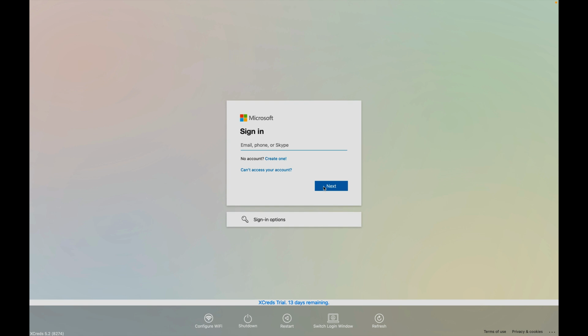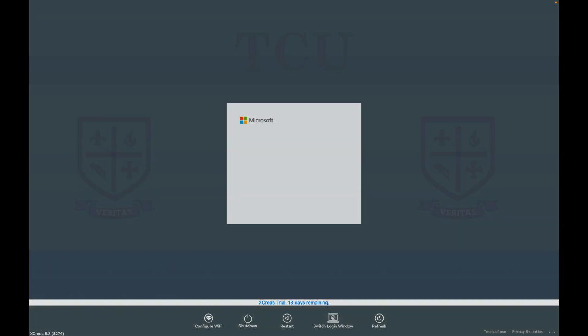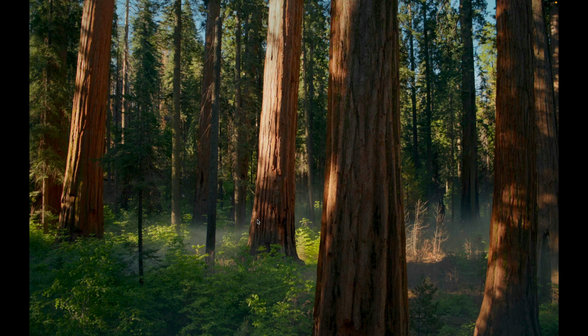So I'm at the XCreds login window here, and I have a user created in Entra, and the user is Dino. So we'll do Dino at twocanoes.com and I'll log in. And it's set up to require two-factor authentication. So I'll pick up my phone and authenticate or allow this on my phone. All right, completed on my phone. And now it should continue to log in.